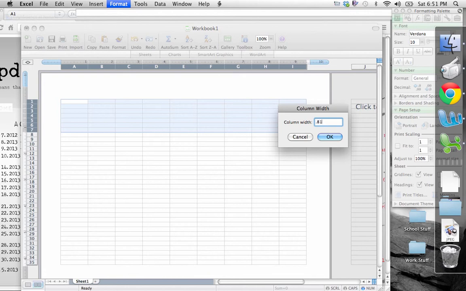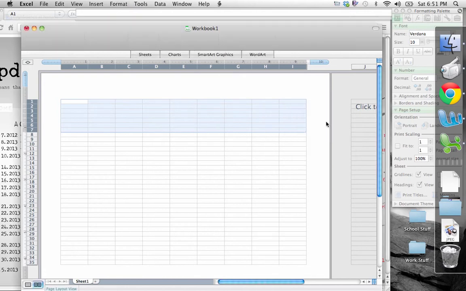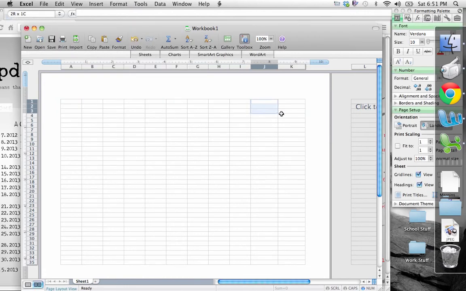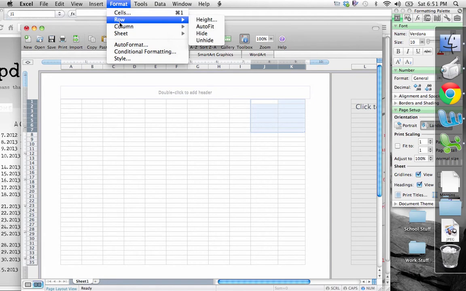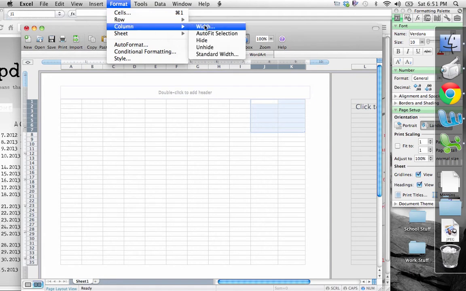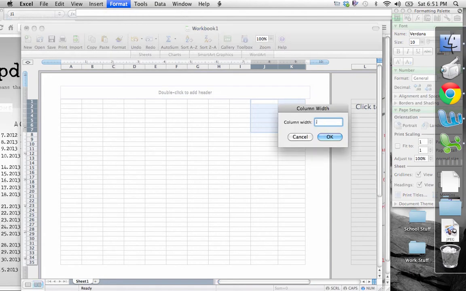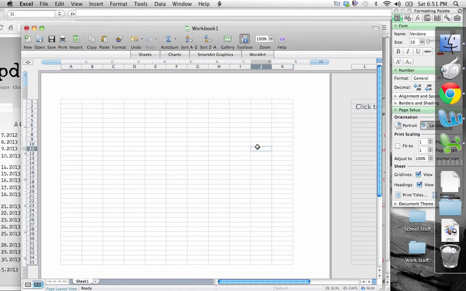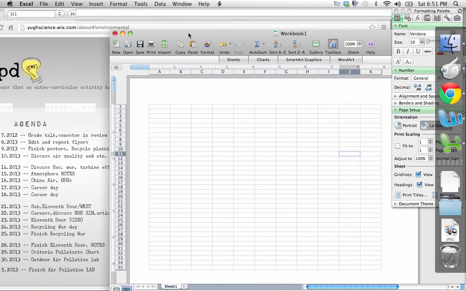And I want to change that to 0.81. We'll see if that does it good for us. I'll change these other two off to the right because those are also in this paper now. Column width, 0.81.